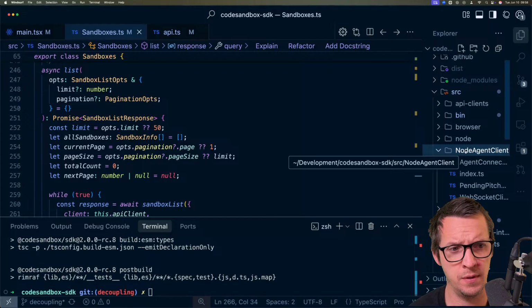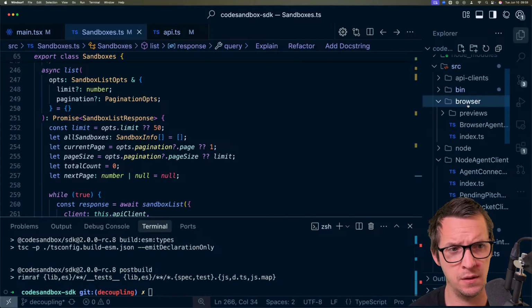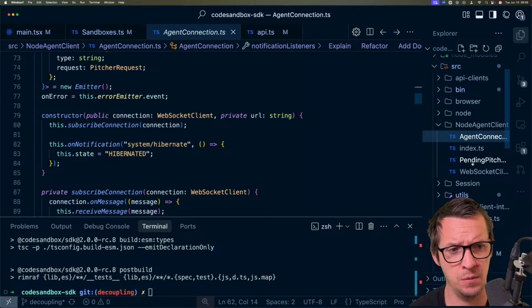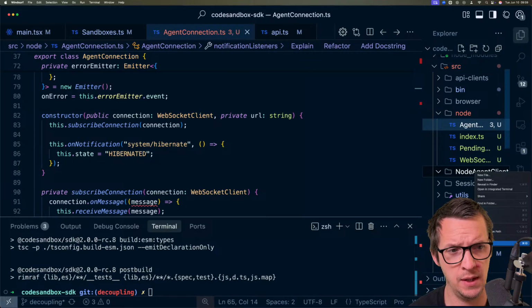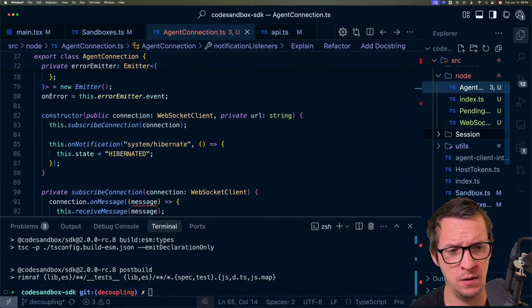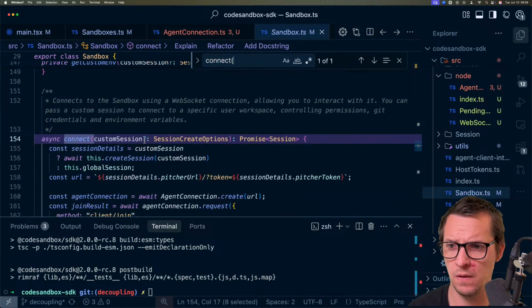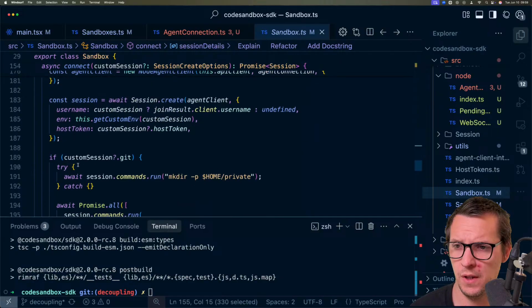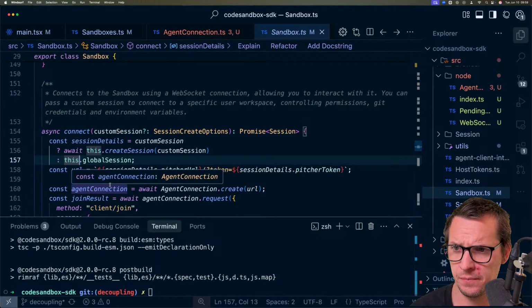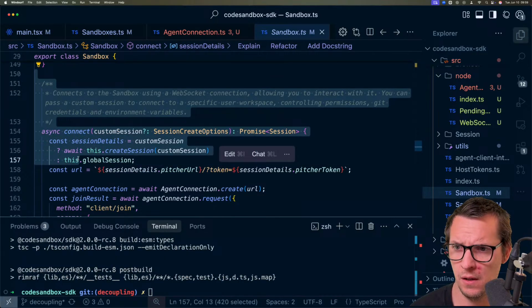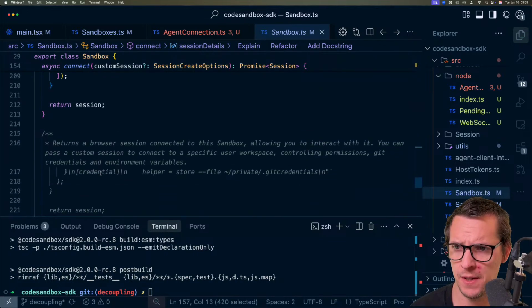Now we can move node agent client. Yeah, we can just move this stuff in here now. And then we can delete this. And then on Sandbox, we're not gonna have connect. We're gonna move this. Well, not the whole thing. No, sorry. Yeah, the whole thing. Yeah, let's just move it first and then see what happens.